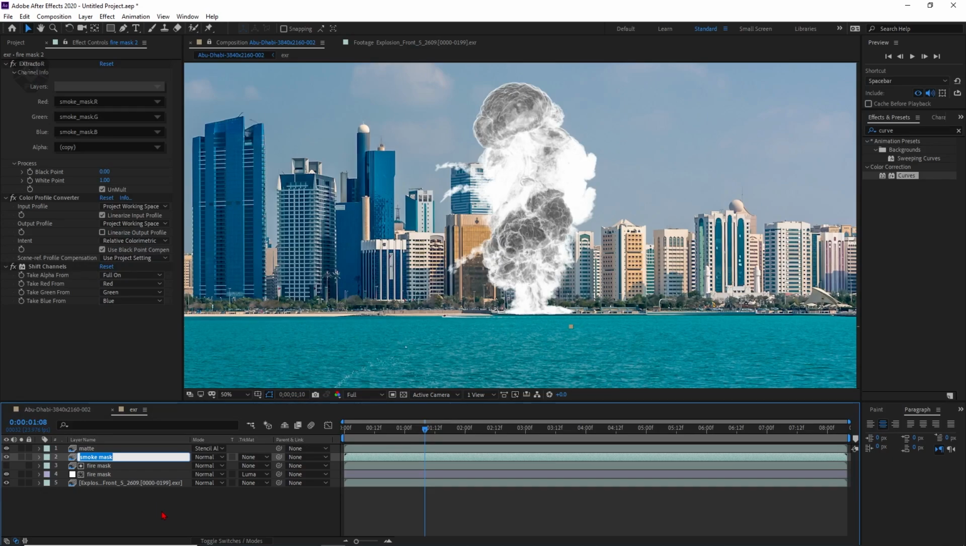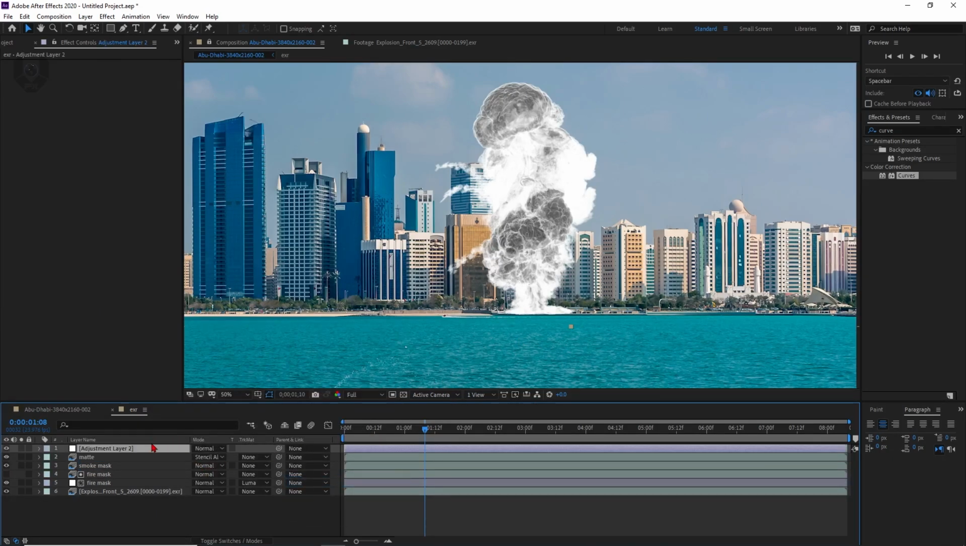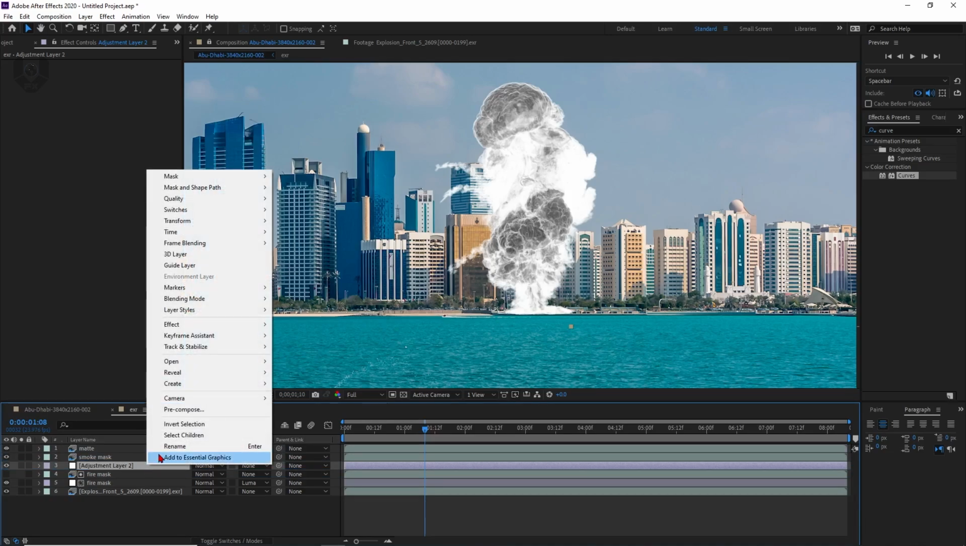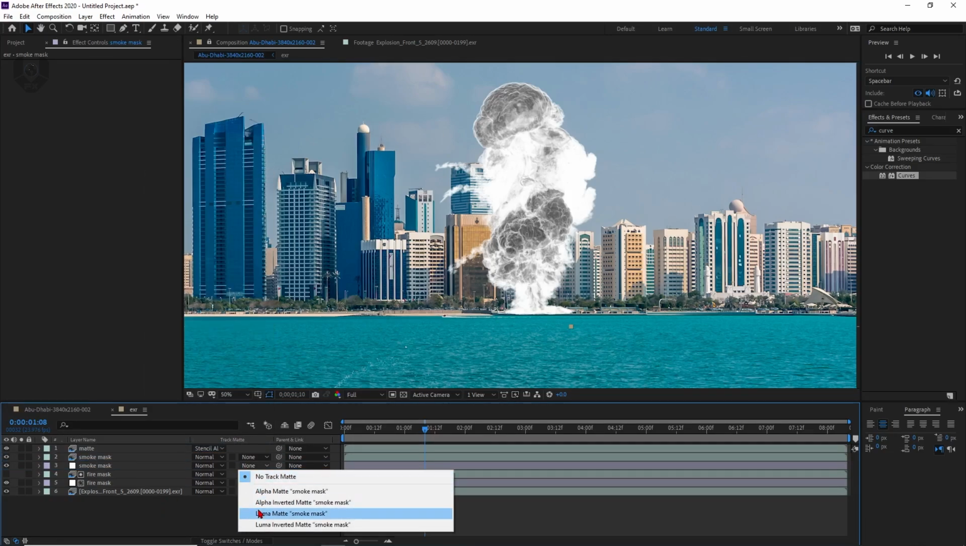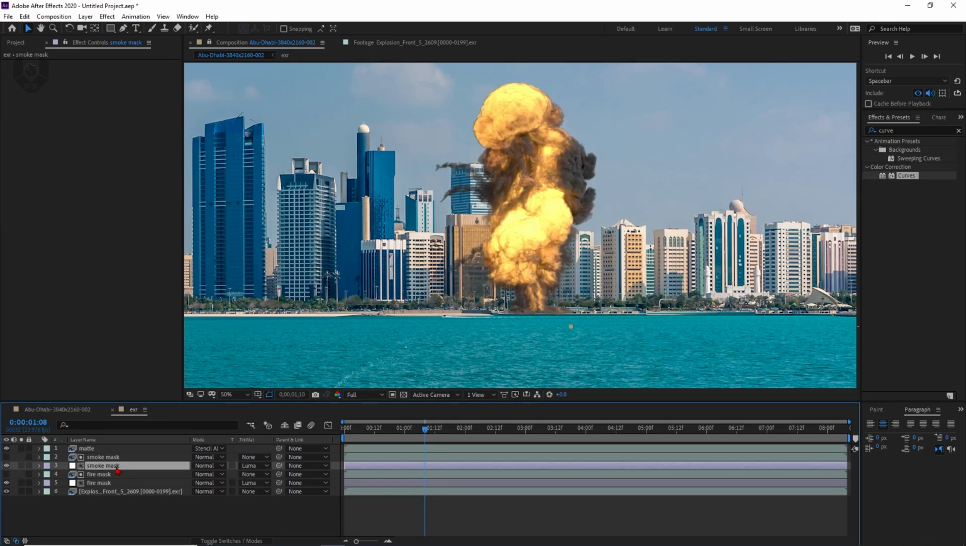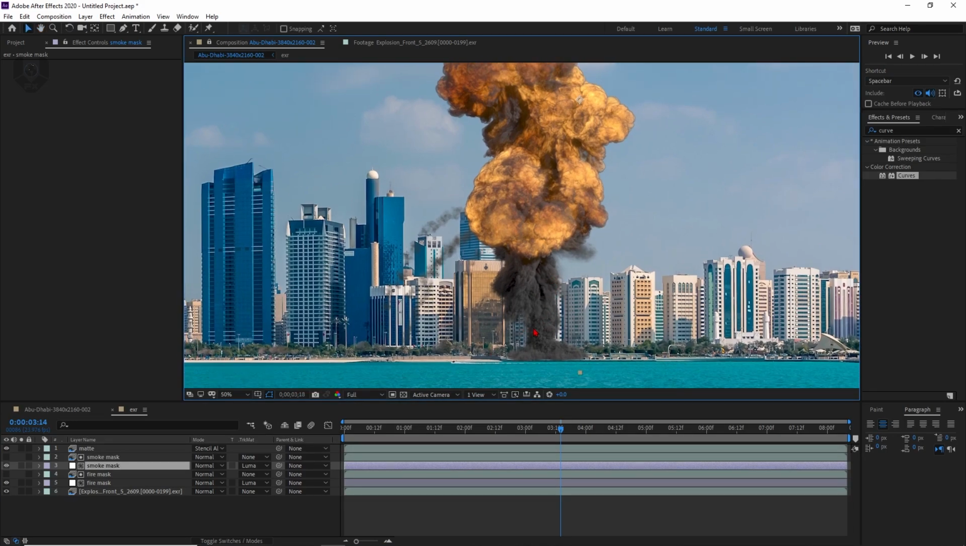Control A, Control C, right click, new adjustment layer, and then just drag and drop into here, right click, rename, Control V. That's it. Now from none, make it Luma matte. Same process, I just repeated it. Now if you move forward, you can find the exact smokes here, something like that. This is the massive dense smoke here.